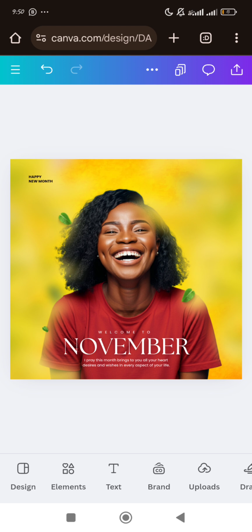Okay, so in today's video we're going to be learning how to create this Happy New Month flyer on Canva. Happy New Month November flyer on Canva, right?